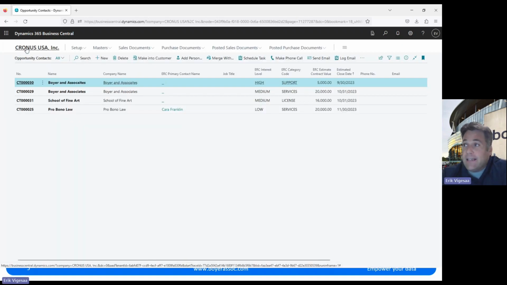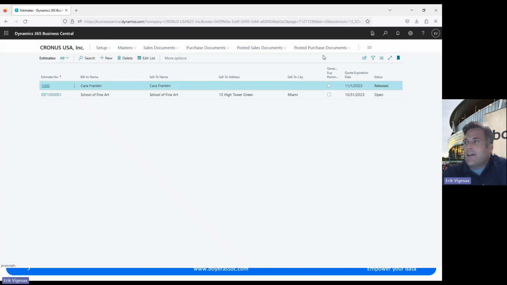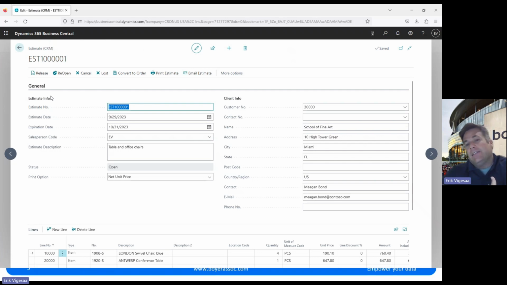Another thing we have is estimates. So if I go into my estimates here, you can see I've got a couple of estimates. So I'm able to set up an estimate. This sits outside of the quote system in Business Central. So this is really a separate type of transaction that we're able to set up for my prospect.